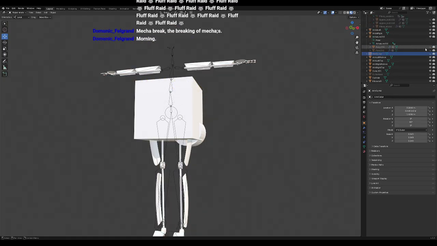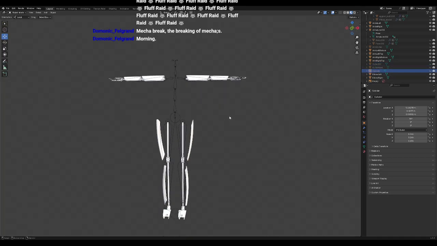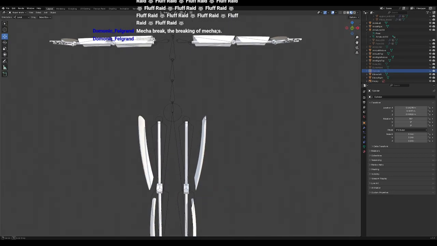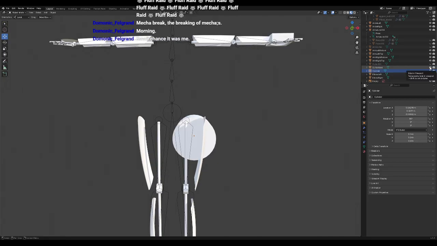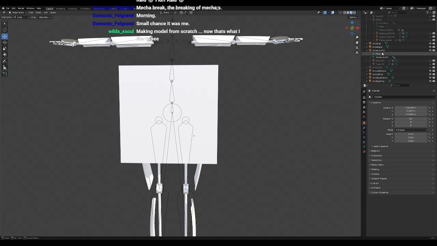Okay, let me get rid of this body again. Mecha break. I think I remember someone mentioning that. Okay, so this is the progress we have so far. We got most of the arms, and now I'm trying to make pants. Not that one. Yeah, it probably was you.